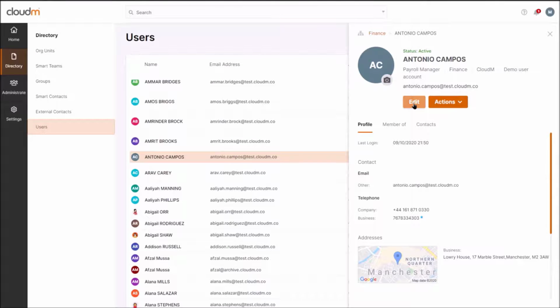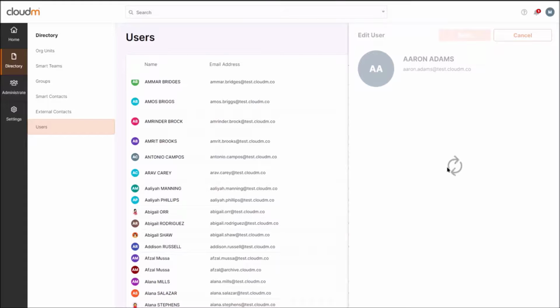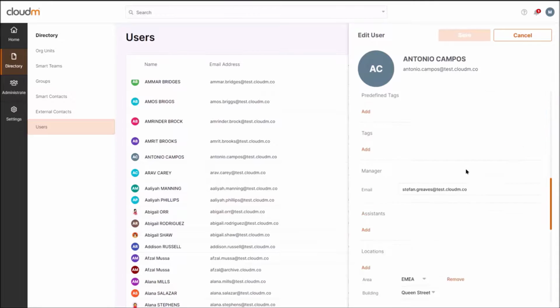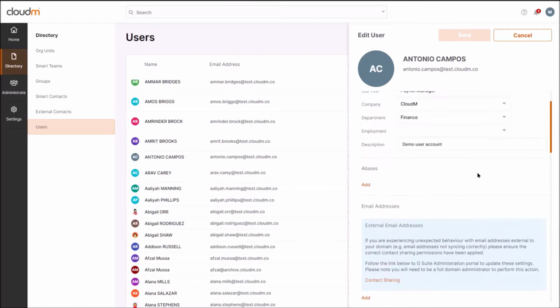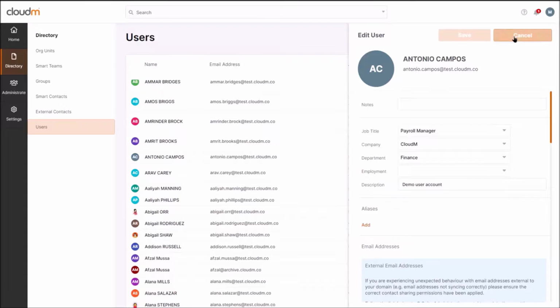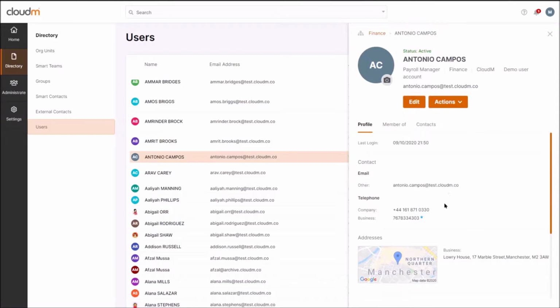As well, there is an edit menu, and in here you can change different profile fields, which would then be synced into Google and updated. Let me cancel that. I'd also like to mention as well that if you were to update a profile field in Google, that would sync back to CloudM every 48 hours.